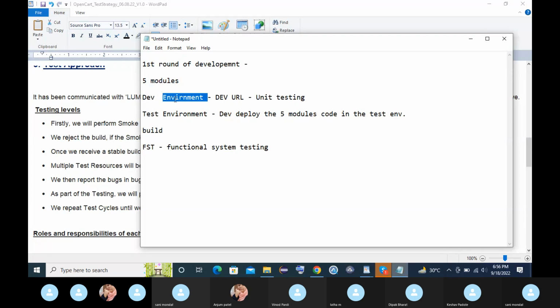Now, once the development of the 5 modules is done, the development team will deploy the functionalities in the test environment. So this test environment is your build. That URL is the build, right? This is actually known as a build.